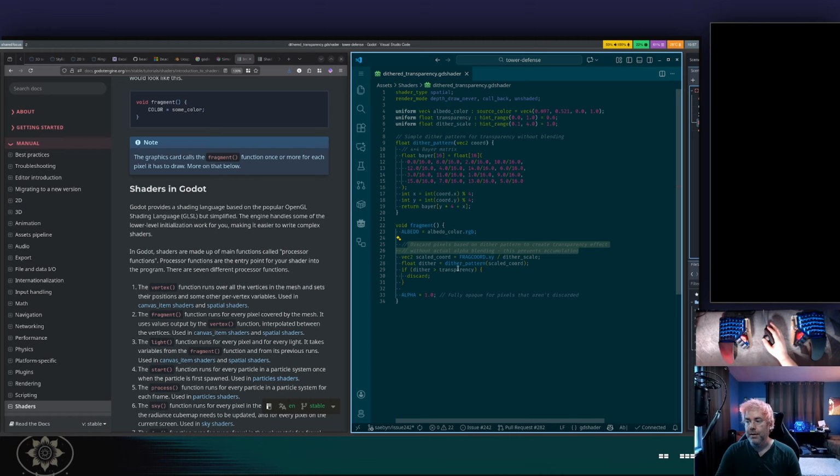So we take frag chord .xy. What is frag chord? I don't know. It'd be really cool if it would tell me what this is. But whatever this xy is, we divide it by dither scale. So this is a range between 0.1 and 4. And then we say, hey, if dither pattern scale chord is greater than transparency.